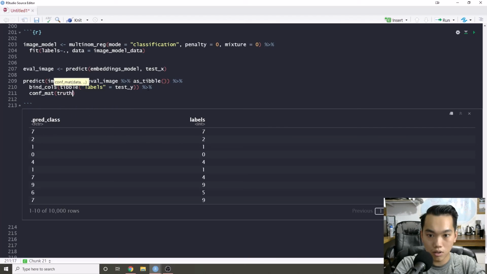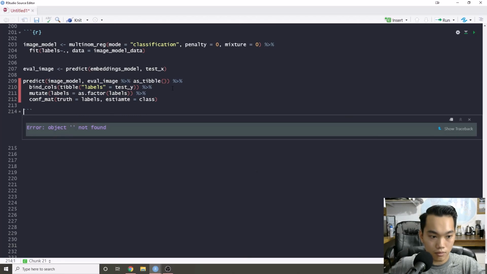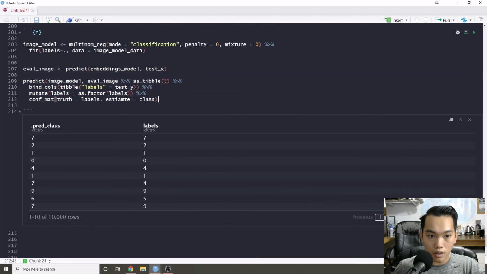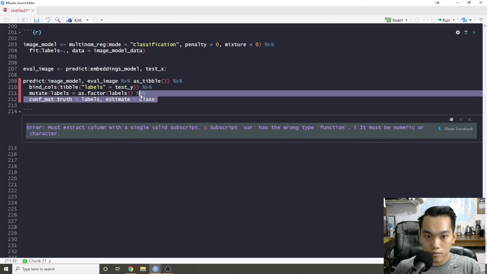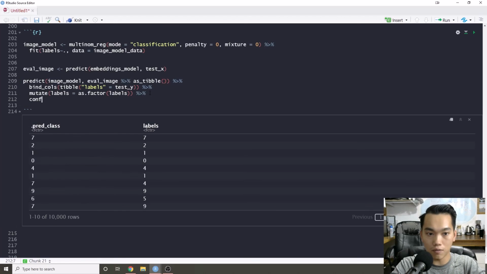So truth is equal to labels, estimate is equal to dot pred class, and I have to do a labels is equal to as dot factor labels. What's here? Right. Estimate. And then we can do our confusion matrix. Truth is equal to labels. Estimate is equal to dot pred class.